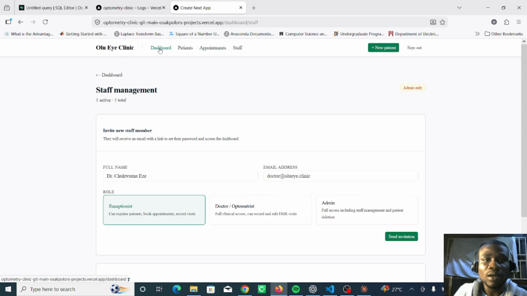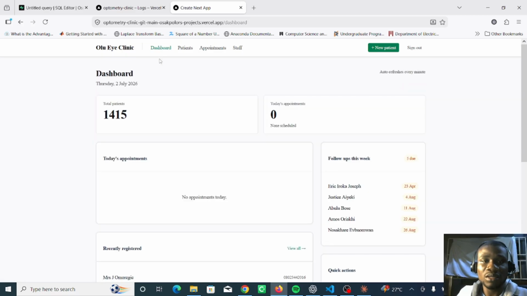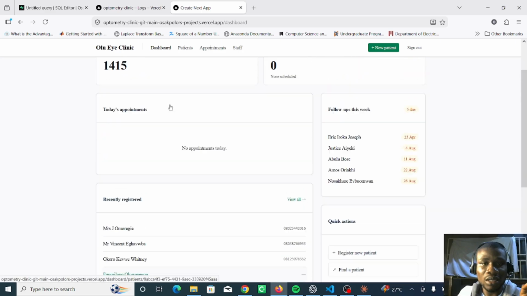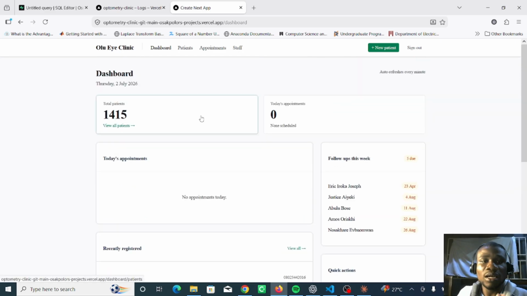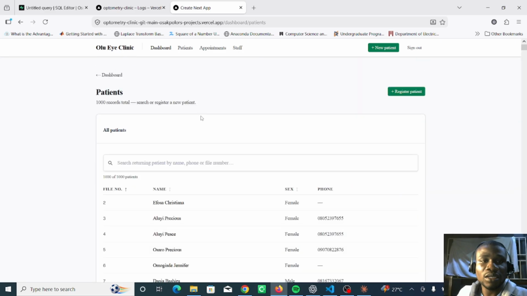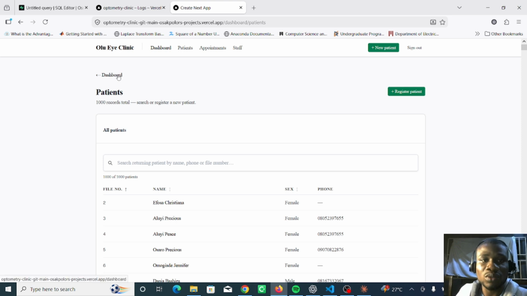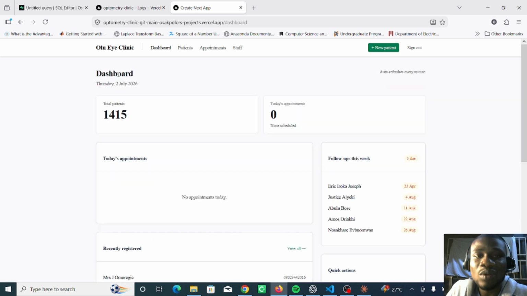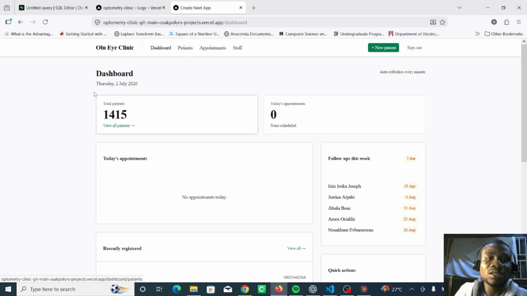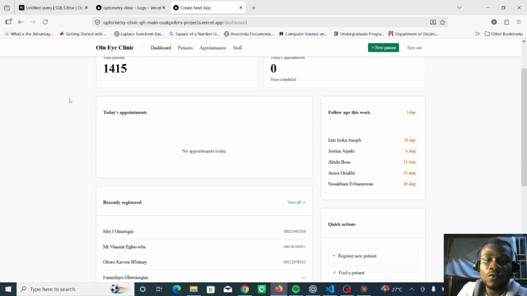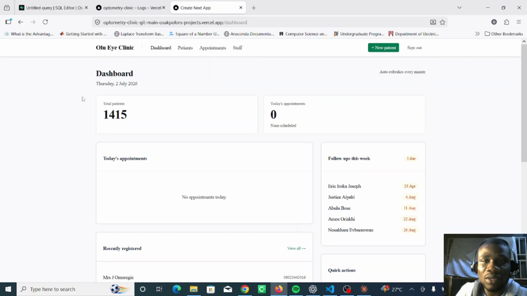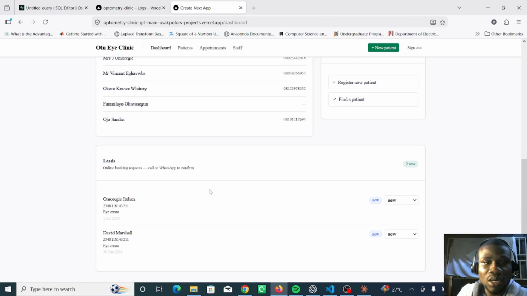I built this web app with the assistance of Claude. It took me over 7 days to bring this to life, but I was able to do what would normally take a full team of developers months to design. Claude made it so easy. This is an EMR for an eye clinic, with features like patients, appointments, registered patients, and even leads.